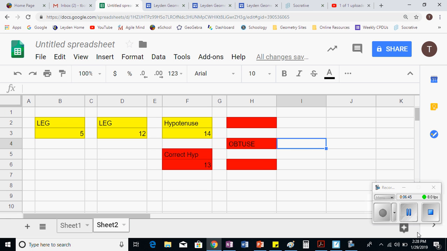All right. Your assignment for today is to make this spreadsheet so that someone puts in two legs and the hypotenuse. Number one, it calculates the correct hypotenuse, just like what you did yesterday. And number two, and you can rip me off exactly here for the codes, it says the word either right or obtuse, and I didn't explain how to get it to say acute. I'm going to leave that to you.